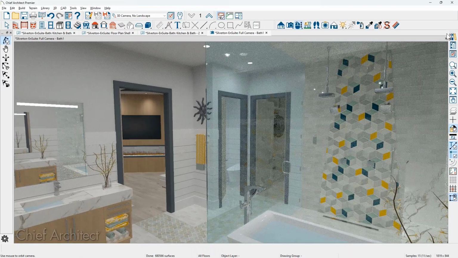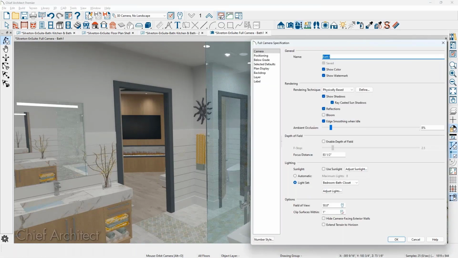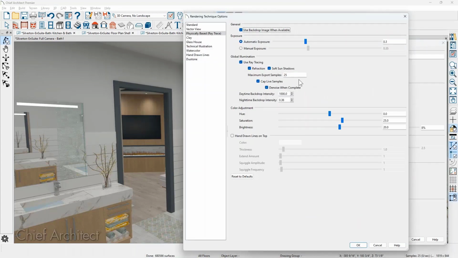So the first thing is you mentioned that you move the view a little bit and it continuously renders. One of the settings that we've made a change to, if you go into the physically based rendering settings, you can set your maximum export samples. Mine's set to be 25. It could be in a previous version that may have been set to as high as 1,000. That means it's doing a pass each time to create and improve the render.